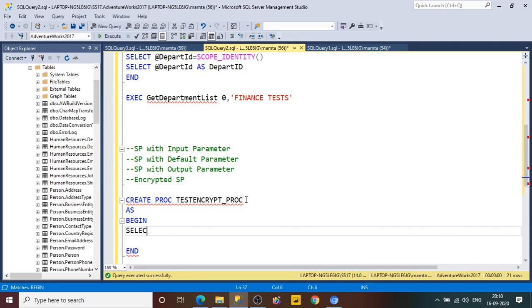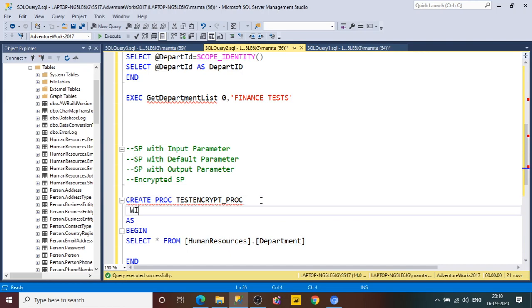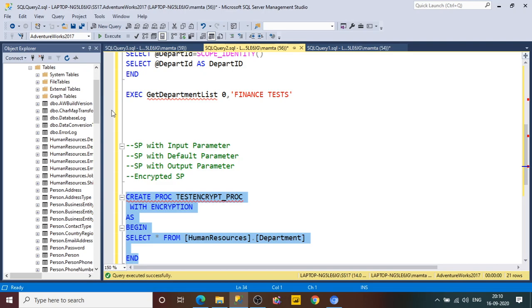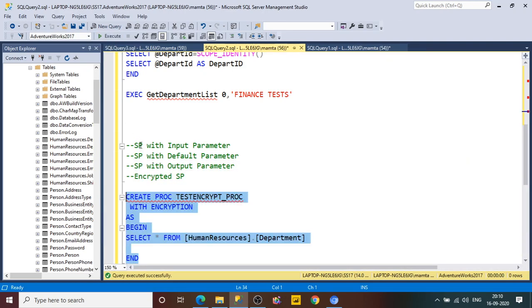This is the body. Select asterisk from, and just pick the same record, and I wanted this stored procedure to be encrypted. So what you need to do is just type WITH ENCRYPTION, so it will encrypt your stored procedure. That's all. Just select this stored procedure and execute it.